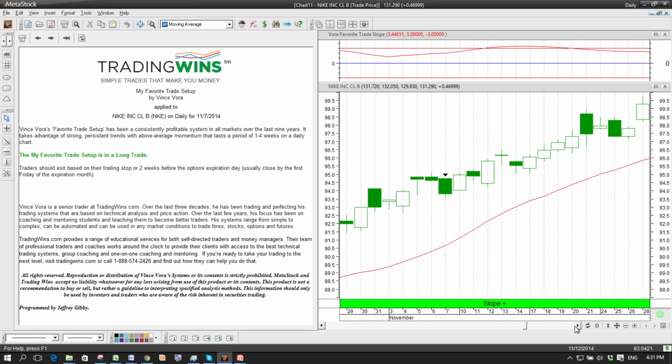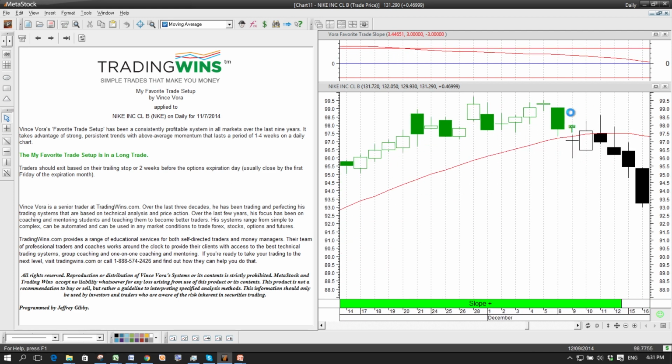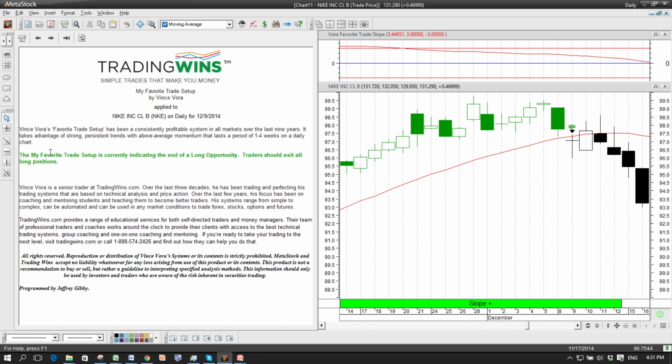But when you get into the exit conditions and when the exit matches up, it's actually going to tell you, the favorite trade setup is currently indicating the end of a long opportunity. You should get out of the position. And that's how it works. It's a very, very straightforward methodology.